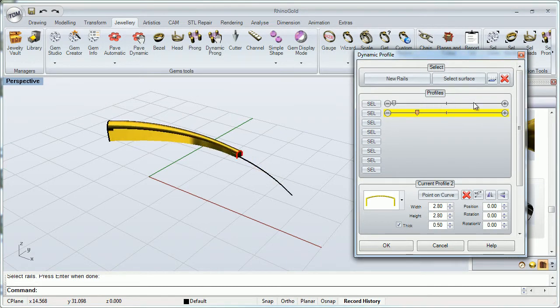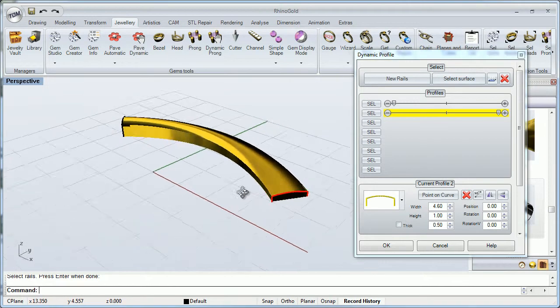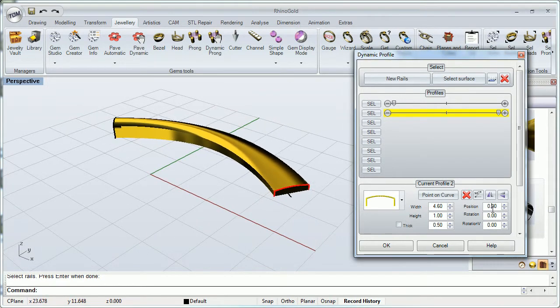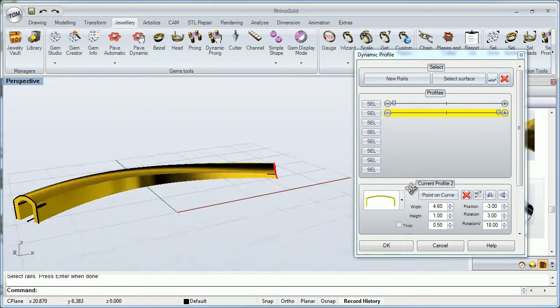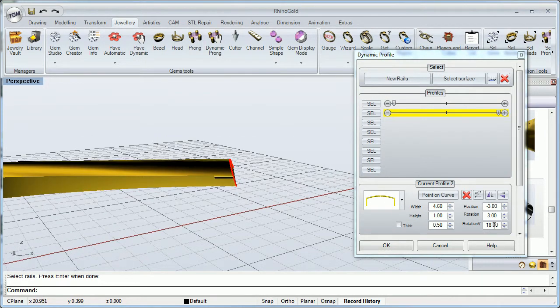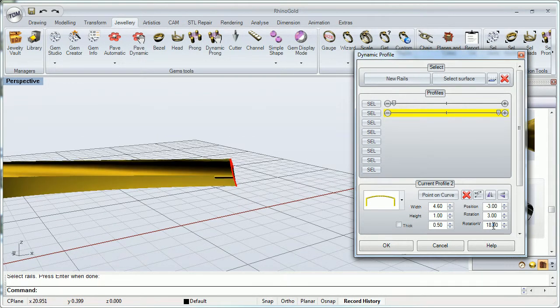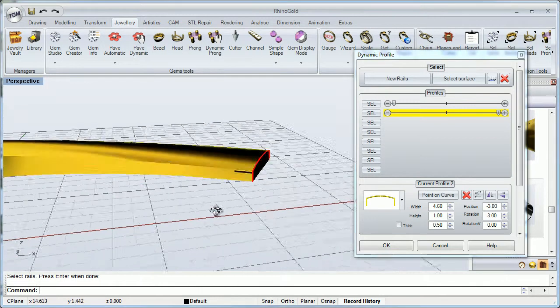Obviously we can modify the height and the width. Also we can modify the position, the rotation, and the rotation in this direction, the vertical rotation. Okay, we can combine several profiles.